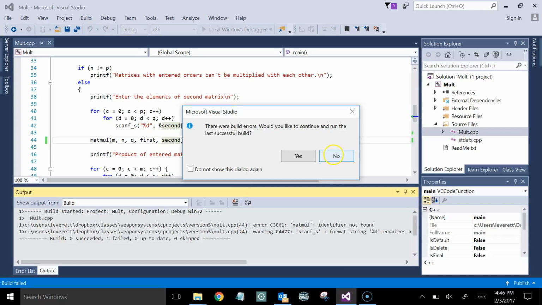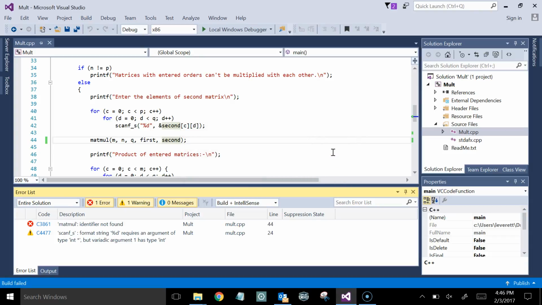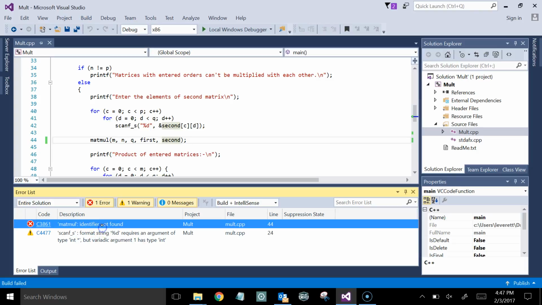Oh, okay, let's see what other errors I've got here. Matmul identifier not found. Okay, I believe I know what this is, but let's see. Format string requires an argument of type int but variable. Okay, I'm going to pause this till I figure it out.